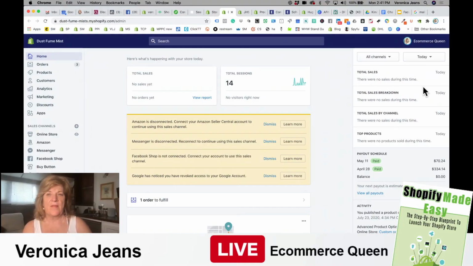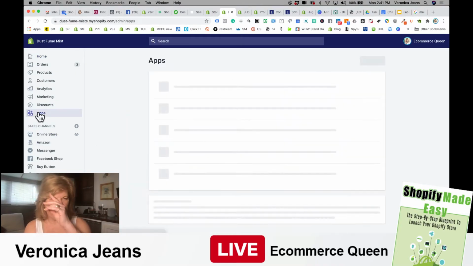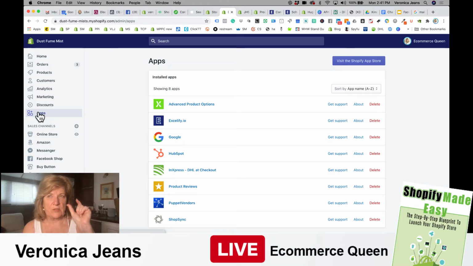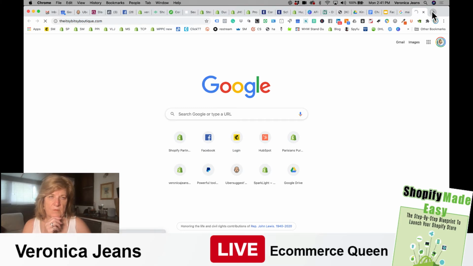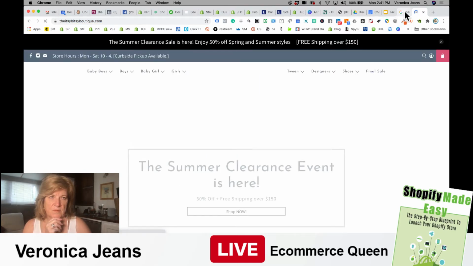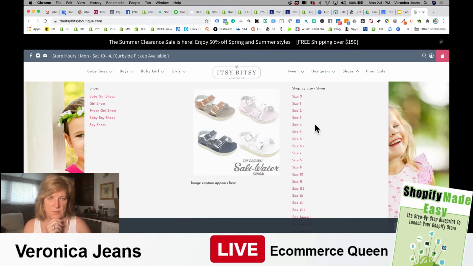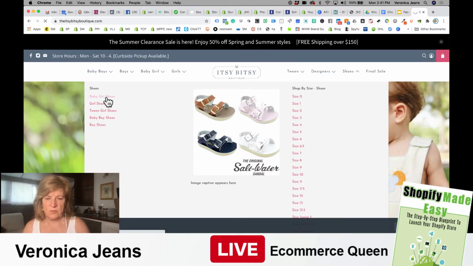So I'm going to show you why I need an app. Sometimes you would need an options app if you do, for instance, monogramming, because in Shopify the option is just a drop down, or according to your template, a square that you can show the pictures and everything. So before I show you this, let me show you different samples. Baby girl shoes.